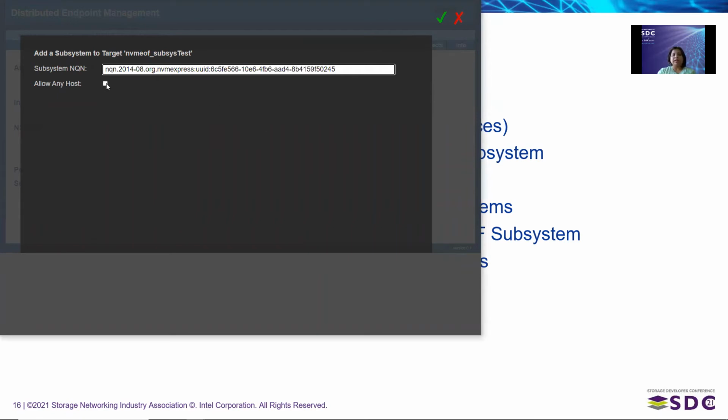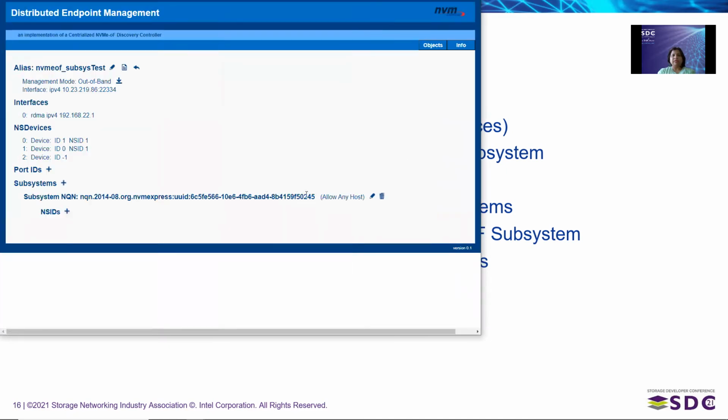And since we are creating this as an unrestricted subsystem, I am clicking this, checking this allow any host, so that any host can access this subsystem. We can see this subsystem is created and it will be allowed by any hosts. And now this is just an empty subsystem. We need to add or attach some storage to this subsystem.